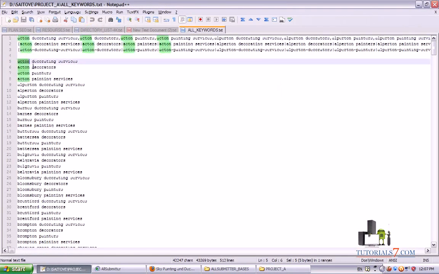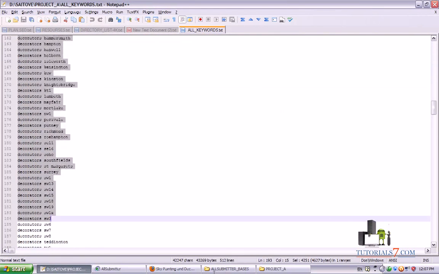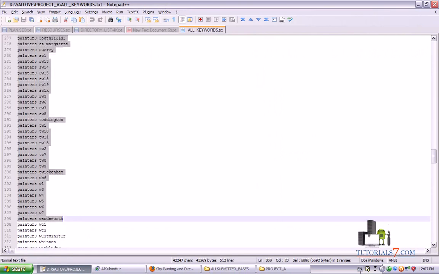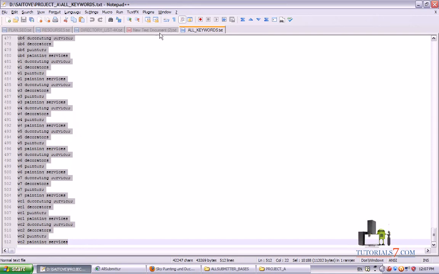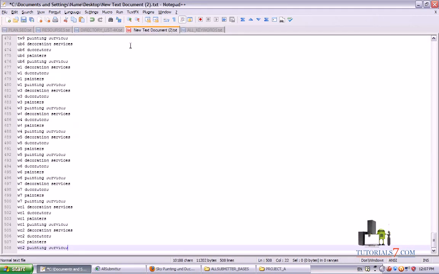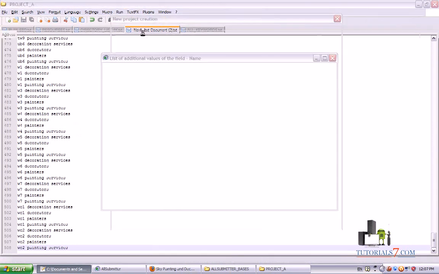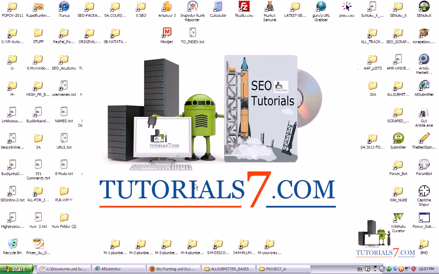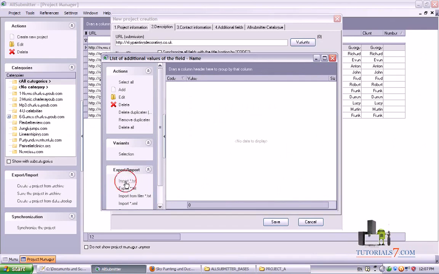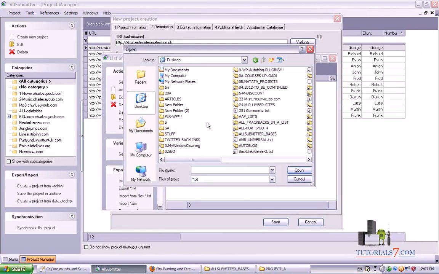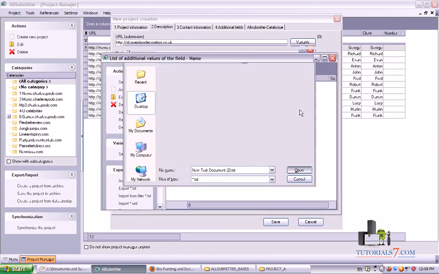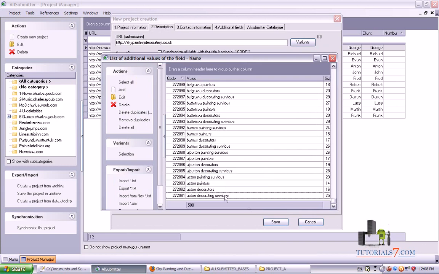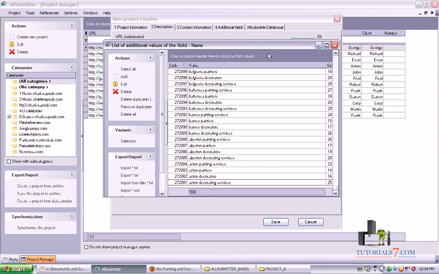For this website I have around 500 keywords for every area in London. Alright, here's our document, and it is on the desktop, so we will need to select this one as an import txt file. Okay, here it is, and as you can see we now have 508 keywords.